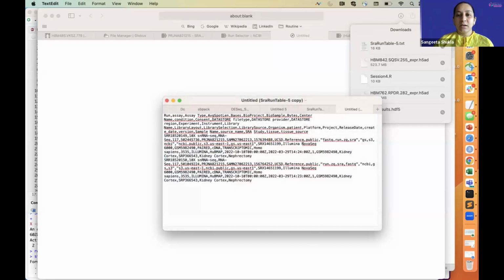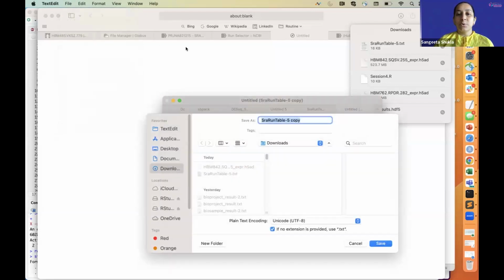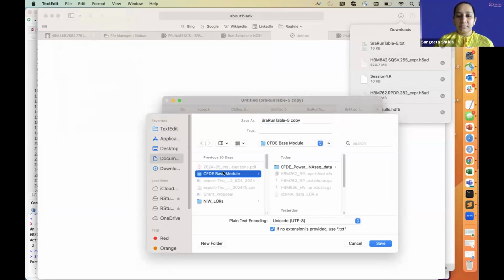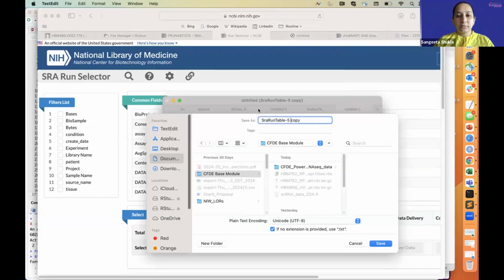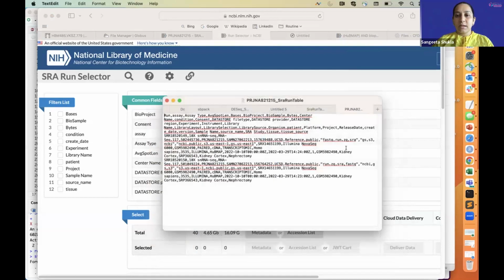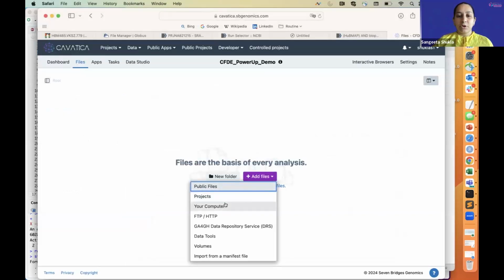Now this file, we are going to save it because we'll need to upload it on Kavatika. Let's use the accession number as the name. And we have created a file now. We are going to go back to Kavatika and add this file here from our computer.